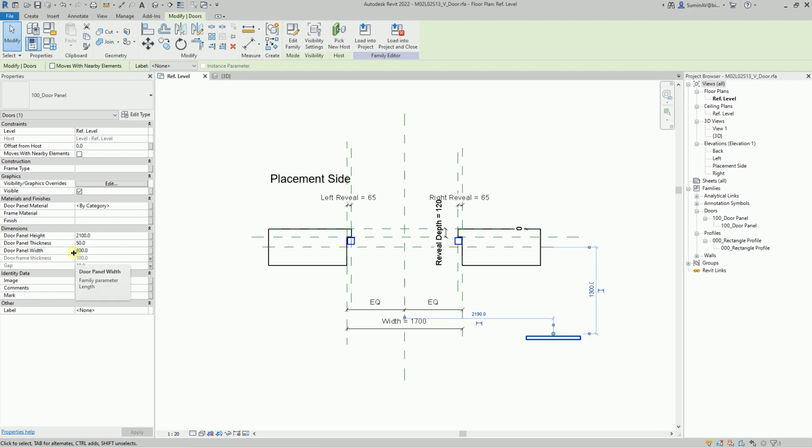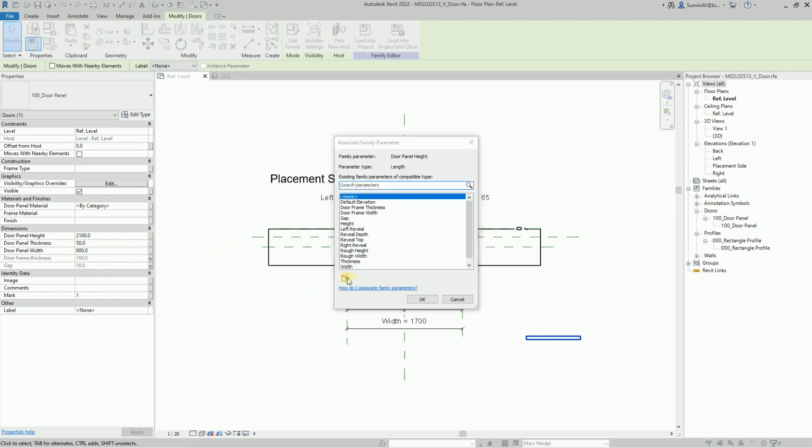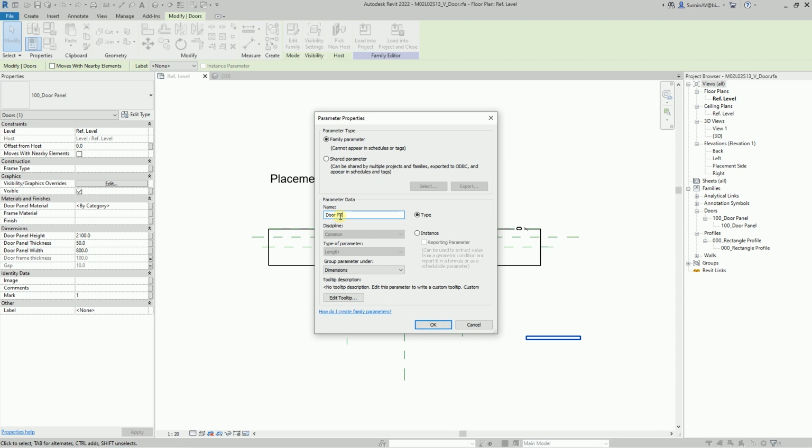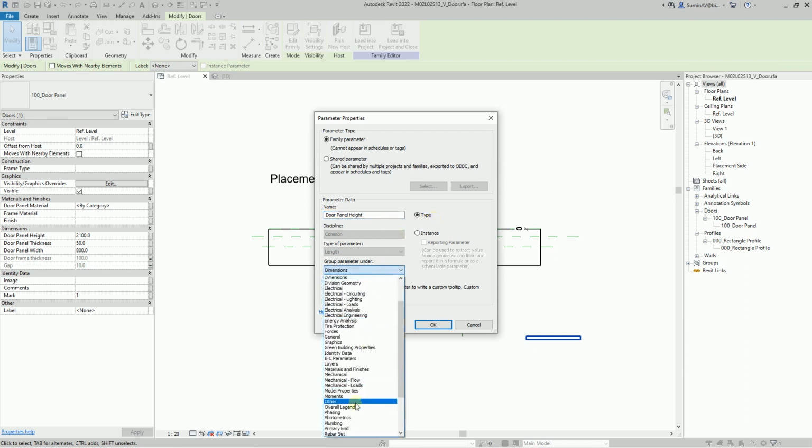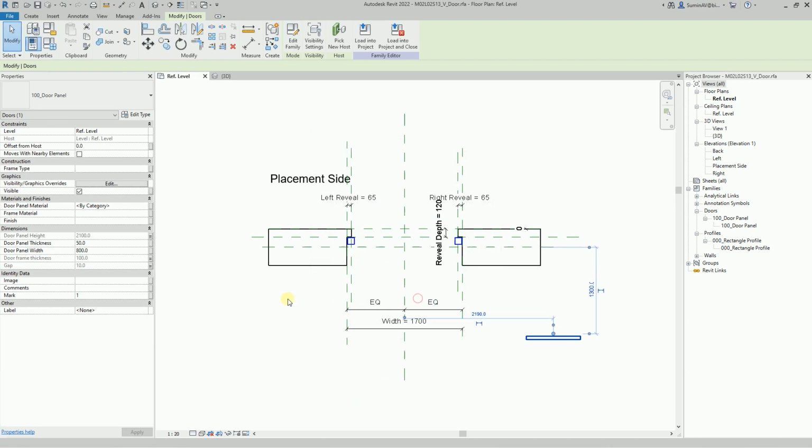Therefore, for the rest of the nested family parameters, we will have to form new ones in the parent and link them to the existing ones through formulas. Let's start with the door panel height parameter. This is responsible for the product dimensions. Let's make it a type parameter and place it in the other group. We will do the same with the thickness and width of the door panel.